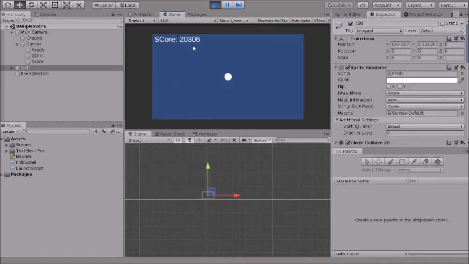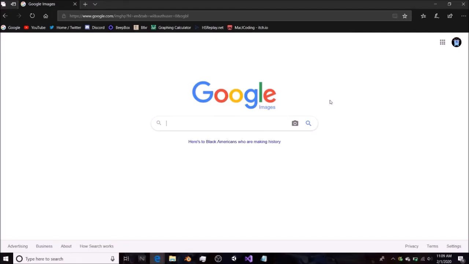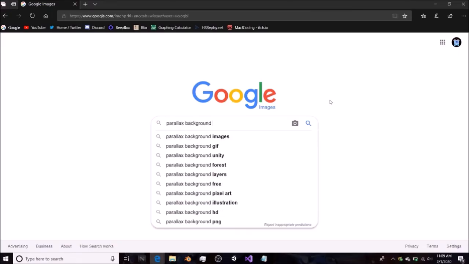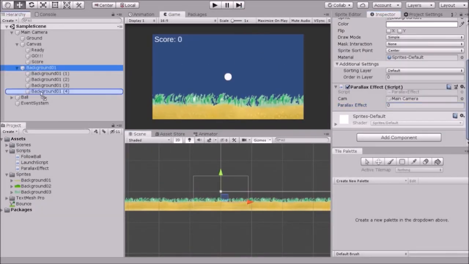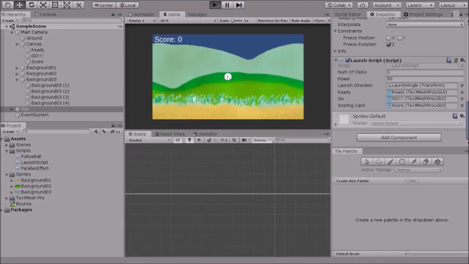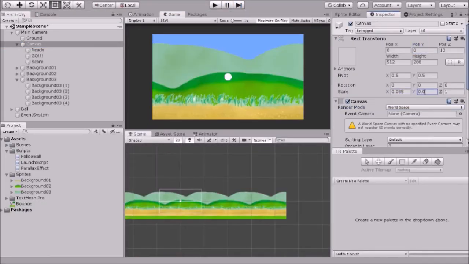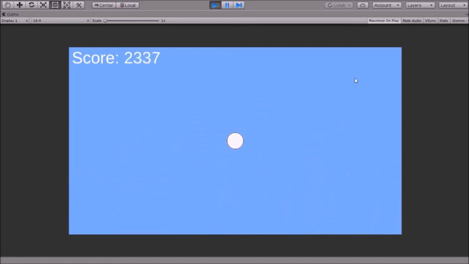However, I want it to look a little nicer. So, by using this tutorial by Danny and a Google image, I added a parallax effect to the game. And with some more adjustments, you get the home run contest in Unity. Now of course, there are a lot of things you could add to make it better, like achievements, but I'll save that for another video.